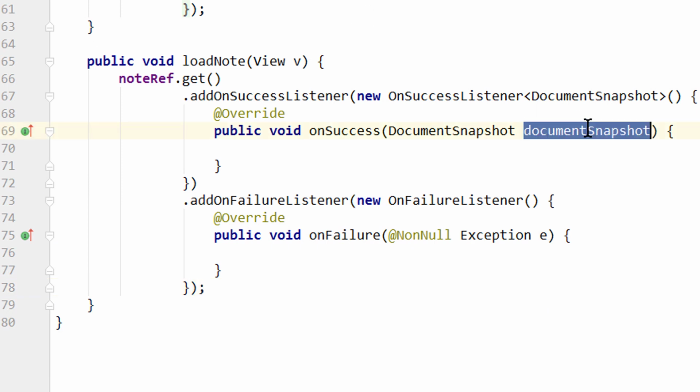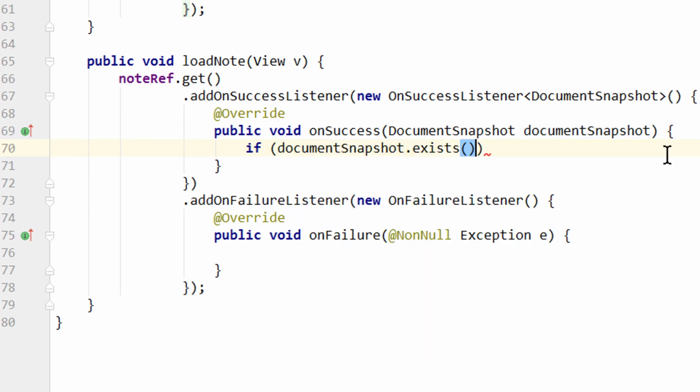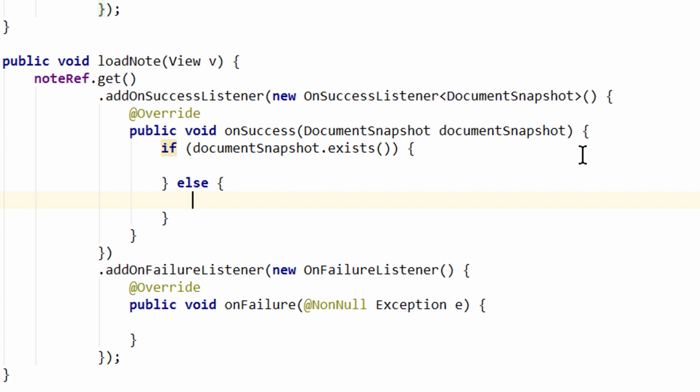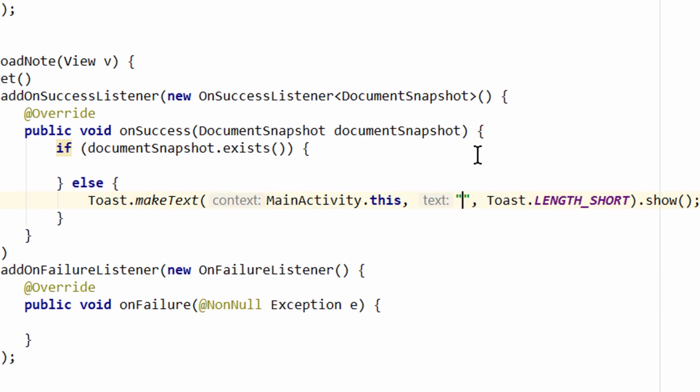And this DocumentSnapshot here contains all our data, as long as the document in this reference exists. So we can check if it exists with if DocumentSnapshot.exists, which is pretty self-explaining. Before we take care of the if part, we write else. If this document does not exist, for example if we made a typo in the document reference, we will show a toast message, which will simply say Document does not exist.